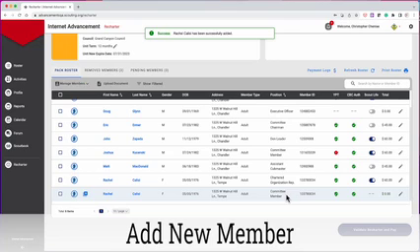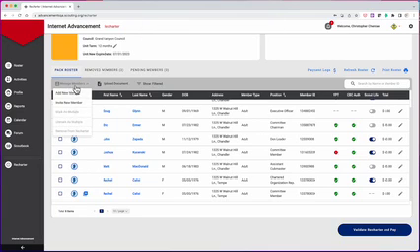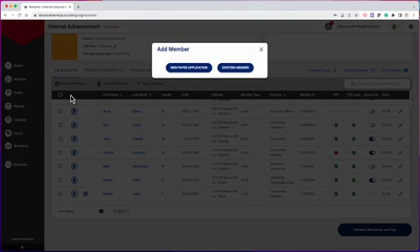Next, we're going to add a new member. In order to add a new member, you will go to Manage Members, select Add New Member. There are two ways to add a new member: through a new paper application or an existing member.